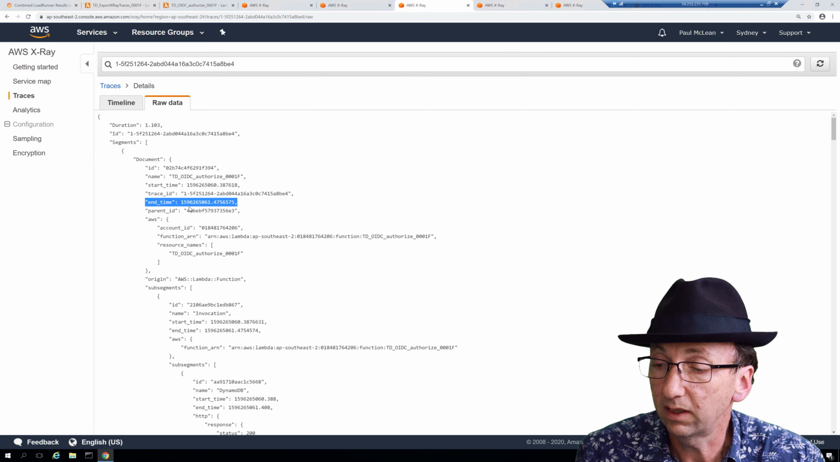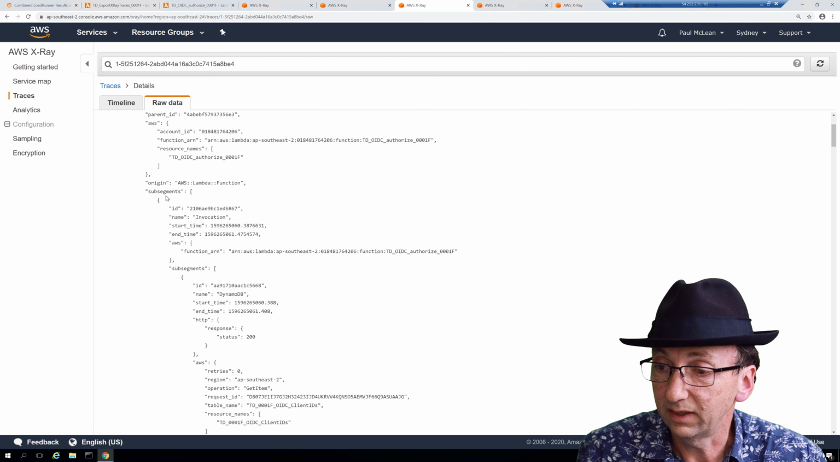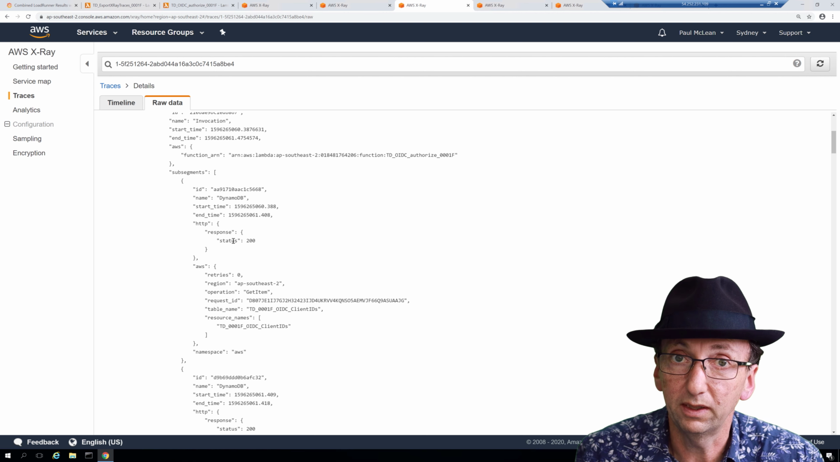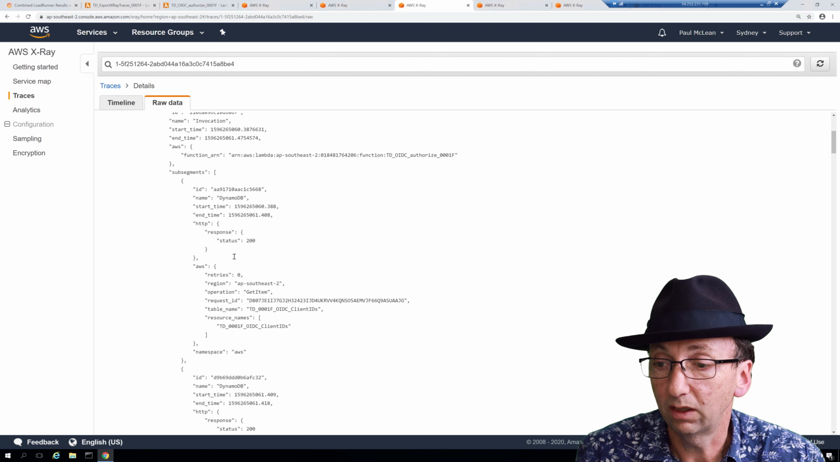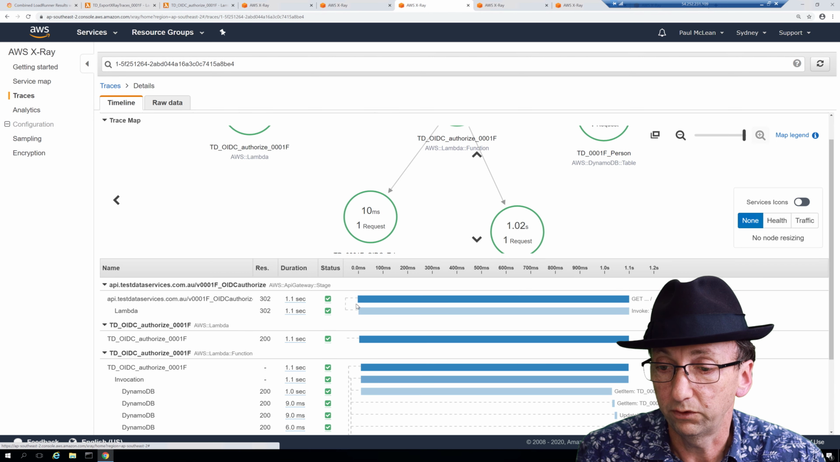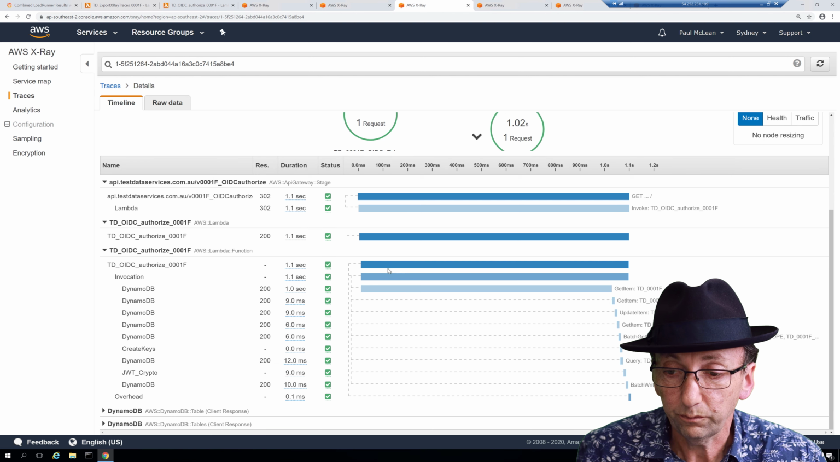So if I go back to here, I can see these subsegments. They've each got an ID, and then there's subsegments within subsegments, and they've got start times and end times. If we look at this on the timeline view, we can see that it's lined everything up, and it's used those start and end times. And in this case, everything sort of matches, which is good.